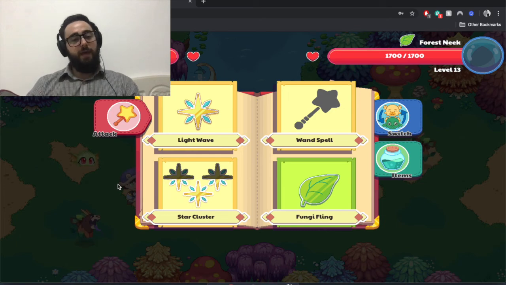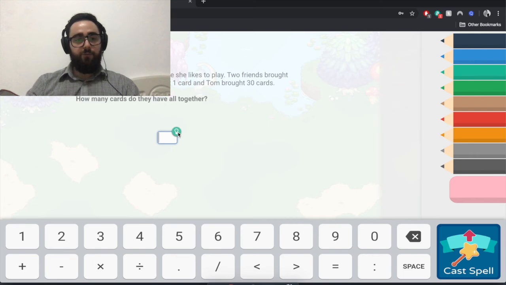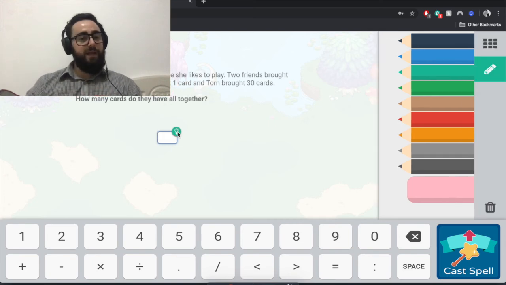So let's start off with our light wave attack. It's going to generate a math question from here now. So Reagan has 34 cards for a game she likes to play. 2 friends brought some more cards. Troy bought 1 card, and Tom brought 30 cards. How many cards do they have all together? So Reagan has 34 cards. 2 friends bought more cards, 1 card, and 30 cards. So I'm going to say we have 65 cards.